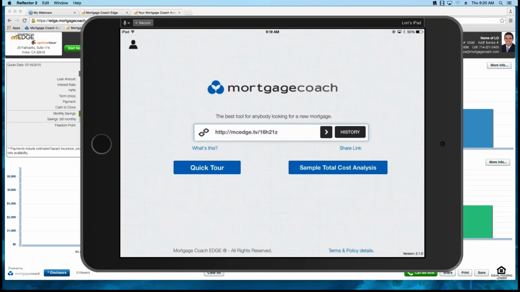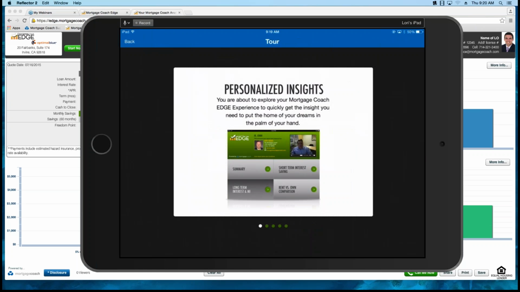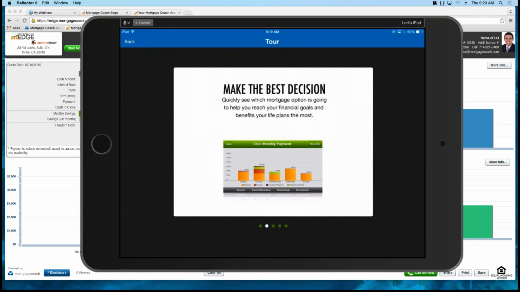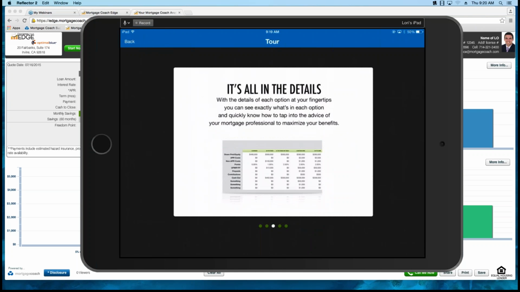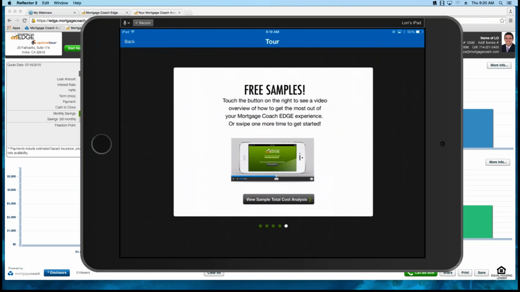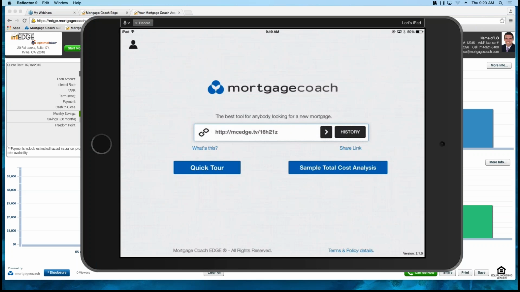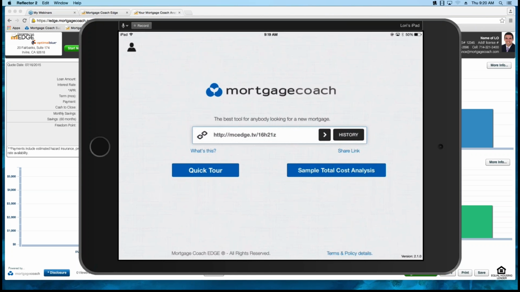If you click on that, just to show you what it provides, it's just a quick tour showing the different options for understanding Mortgage Coach, but it's pretty much just slide information. This is also, the borrower has the same access to all this information right here. They have a sample total cost analysis, and before we click on this one, I want to go into that history.